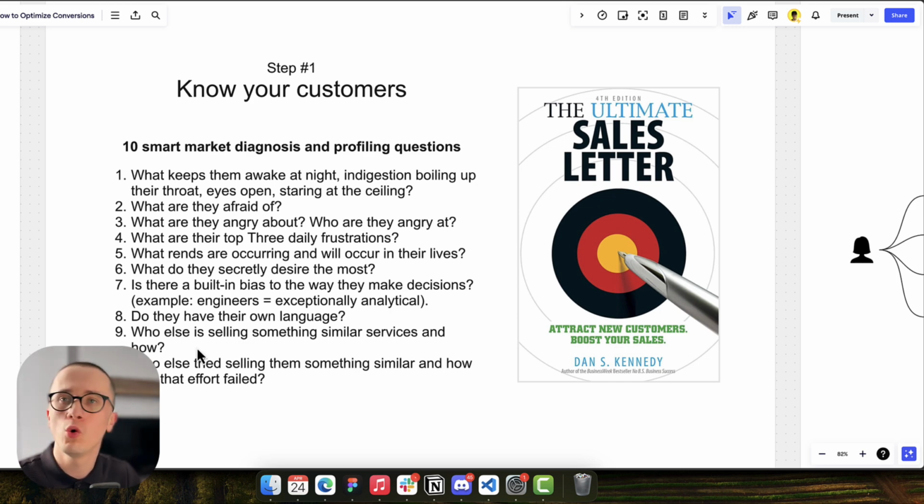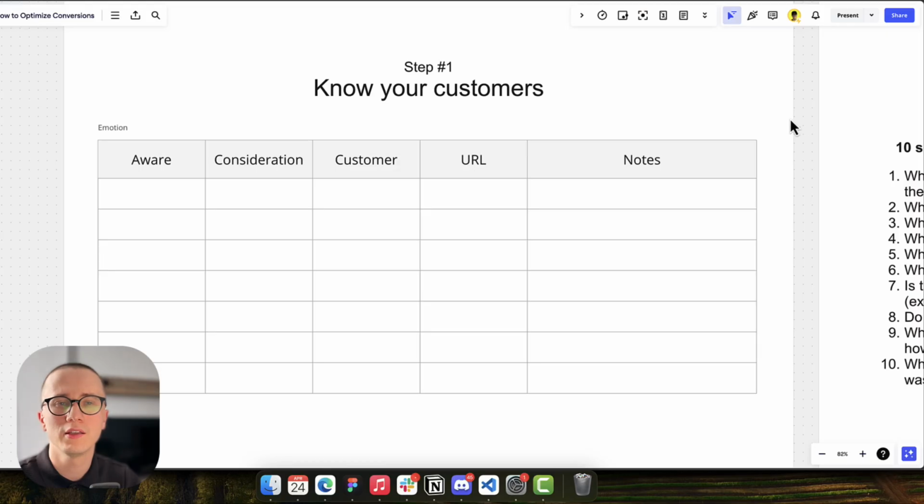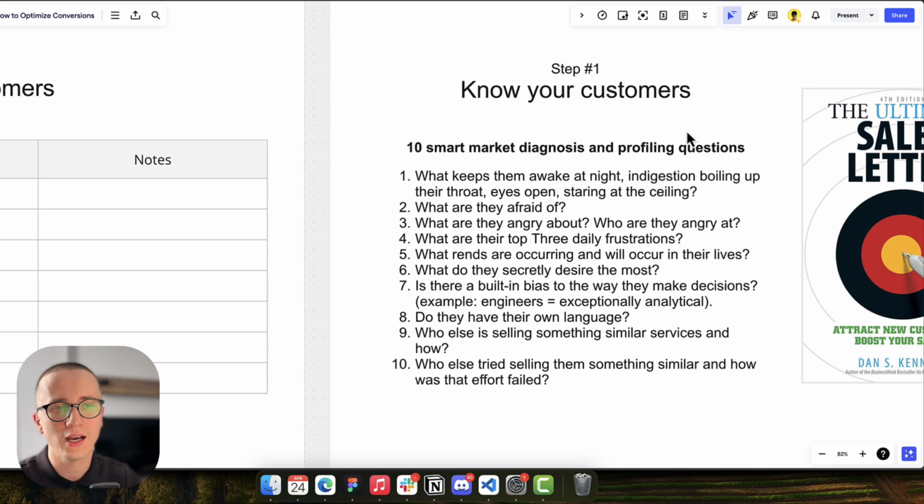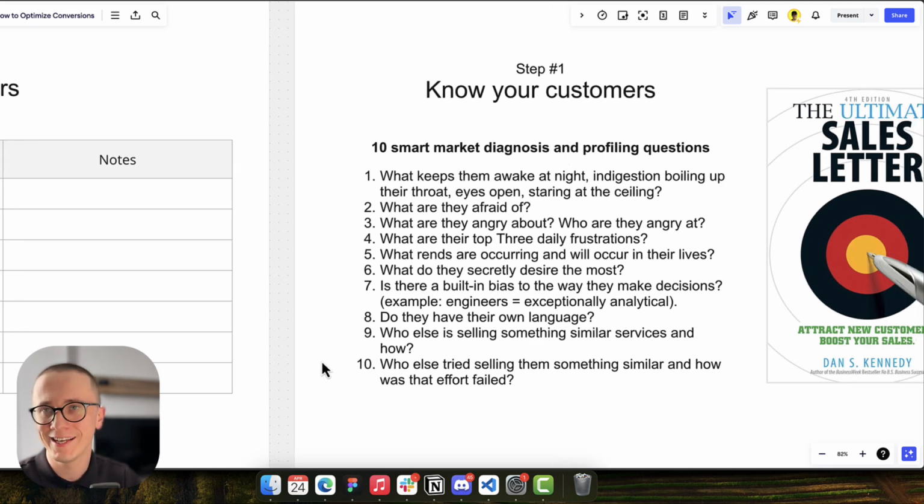9th question is, who else is selling similar services? Mainly this is a question about competition. And the very last question is, who else tried selling them something similar and how did their effort fail? So it's important not only to see who your competitors are, but also to understand why their product doesn't work. At this point, I have a completed table, just like you can see on my screen, and of course, I have the answers to all of these 10 questions.